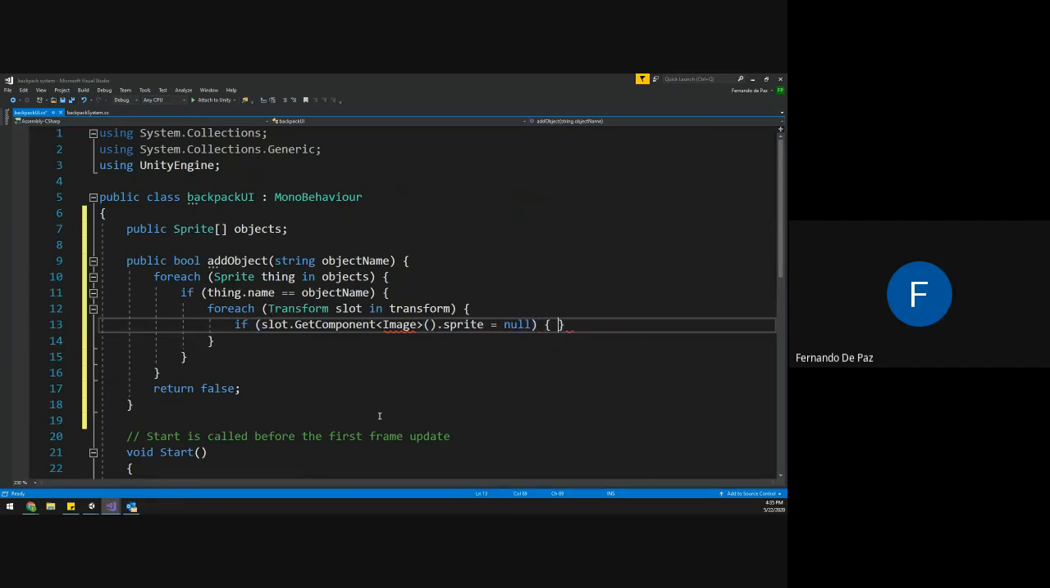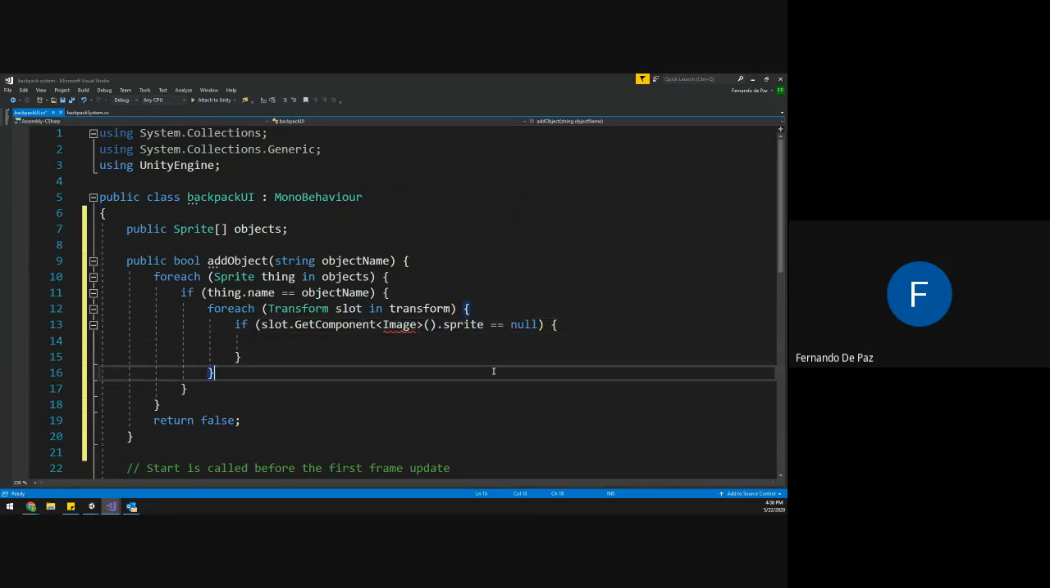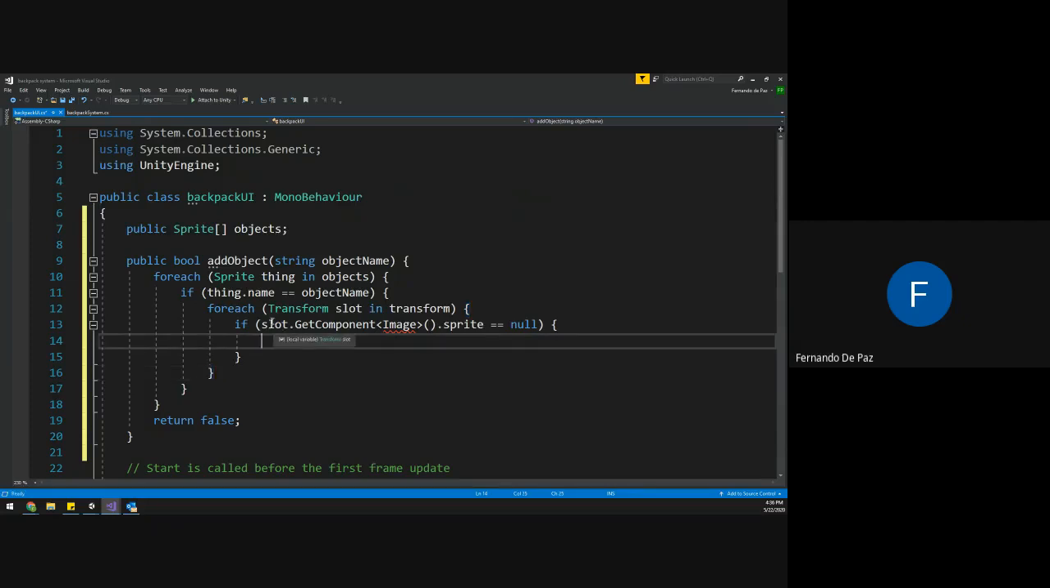If that image, we have an error here, because I didn't import something. Okay. So slot.GetComponent image sprite equals null. Oops, double equals, sorry, equals null. So what this line is saying is I'm going to grab that child and I'm going to grab the component called image. If it has a sprite, then we're going to skip it. If it doesn't have a sprite, so that's what I'm saying, equals null, then I want to do something about it. So I'm going to do something here.